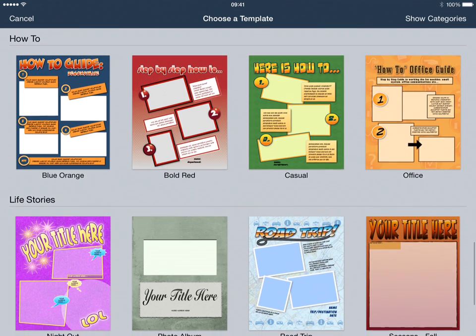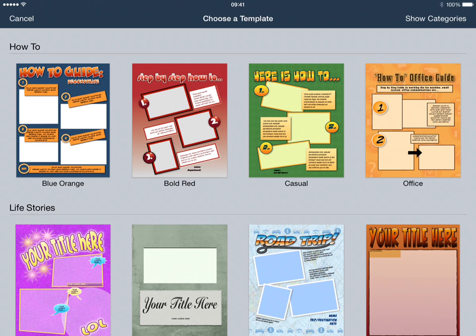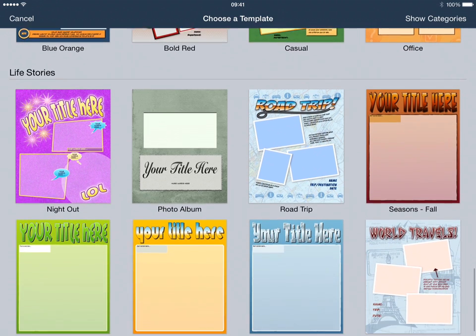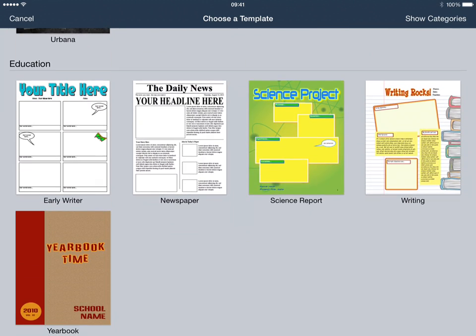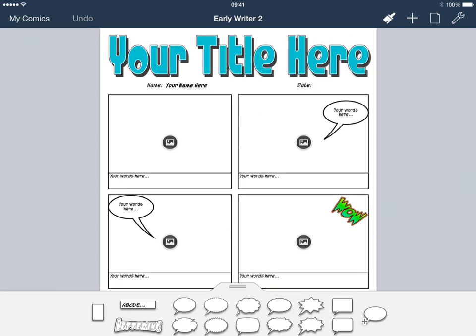Then as you move down, you've got some how-to guides, good for design, good for science. And then you've just got general stories. These aren't necessarily written for education, but I think there's plenty to think about to adapt. I'm going to choose the simple one. And as it opens up, it builds the template.